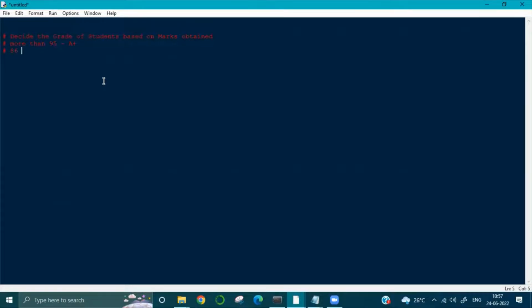86 to 95 is grade A. Then 71 to 85 is grade B, and 61, or 60 included, okay, 60 to 70 is grade C. Everything else is grade D. So here you have multiple things to check, right?